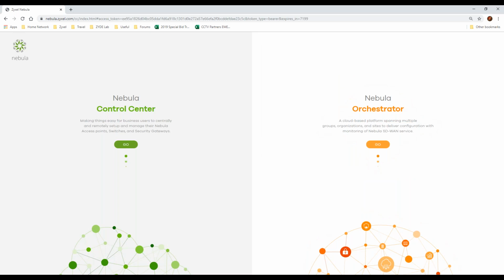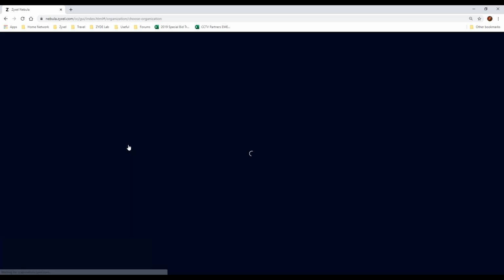Now, there are two elements to Nebula. There is Nebula Control Center, which is what we're going to be covering today, and there's also Nebula Orchestrator, which is specifically for our VPN series and covers SD-WAN. If you need to know any more about that, we do have a catalogue of previous webinars run on that, and I'm more than happy to discuss them on a one-to-one basis as well. So to get started, go to Nebula Control Center and click on the Go button.